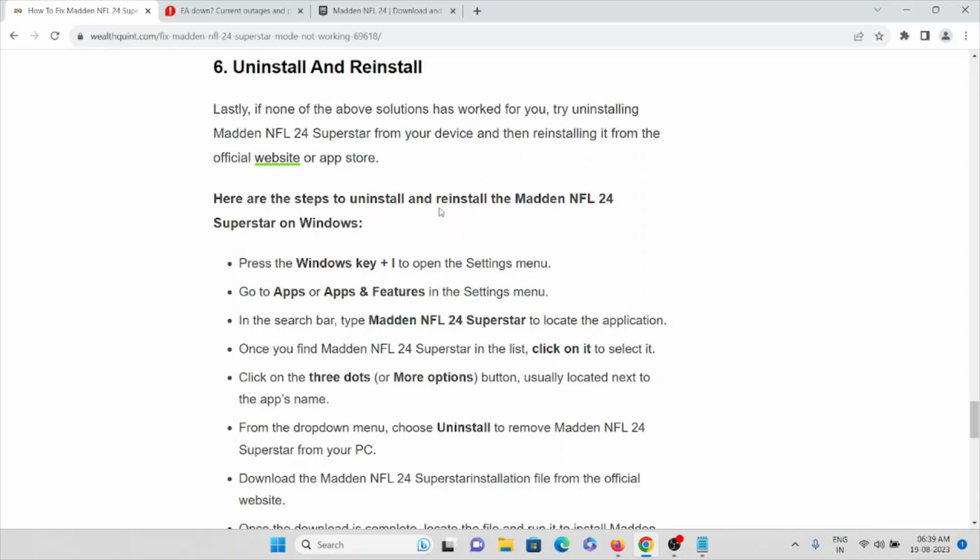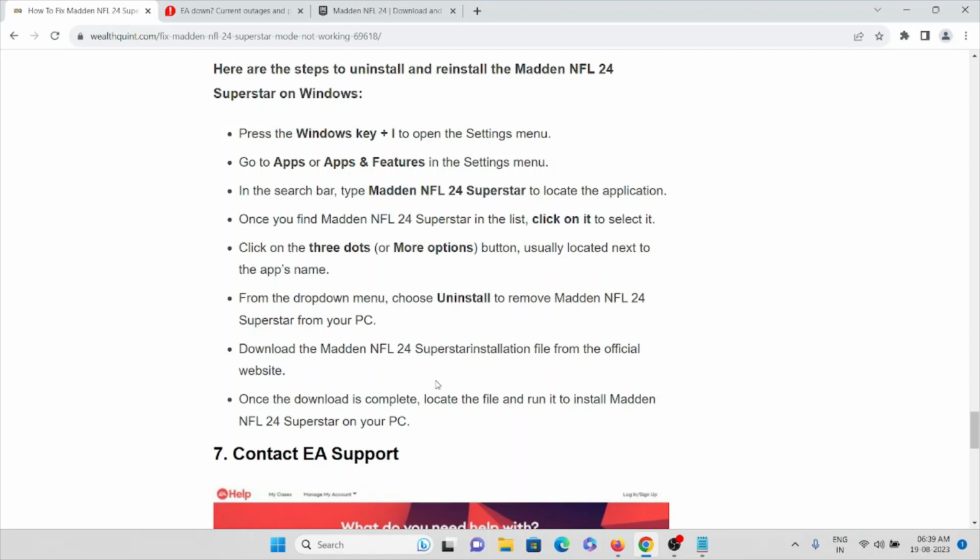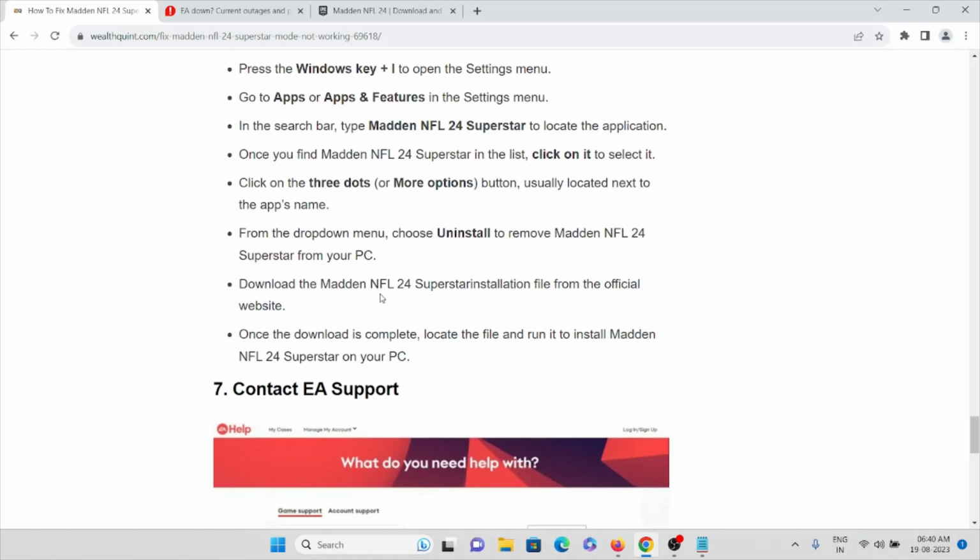Whenever you want to uninstall and reinstall Madden NFL 24 Superstar on Windows, press Windows key plus I to open the settings menu and go to apps, then apps and features. In the search bar, type Madden NFL 24 Superstar to locate the application. Once you find it, click on it and select it. Click on the three dots, more options, usually located next to the app's name. From the dropdown menu, choose uninstall to remove Madden NFL 24 Superstar from the PC. Download the Madden NFL 24 Superstar installation file from the official website. Once the download is completed, locate the file and run it to install Madden NFL 24 Superstar on your PC.